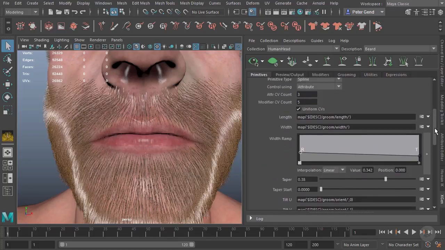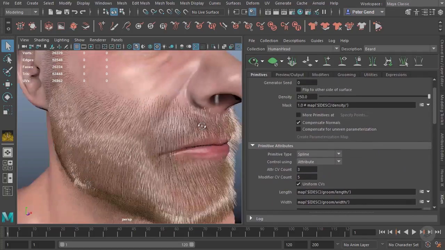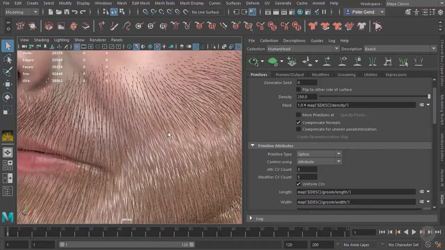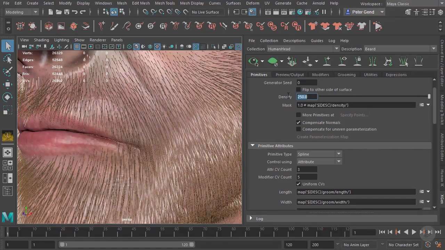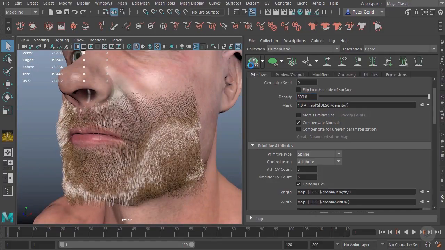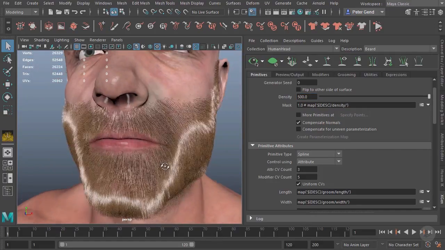All right, so we have our hairs here. They don't look too bad, but in all honesty, they also don't look that good. They're very even still. And I probably want even more. I'm going up to about 500. So what we can do is take a look at running these hairs through some filters.